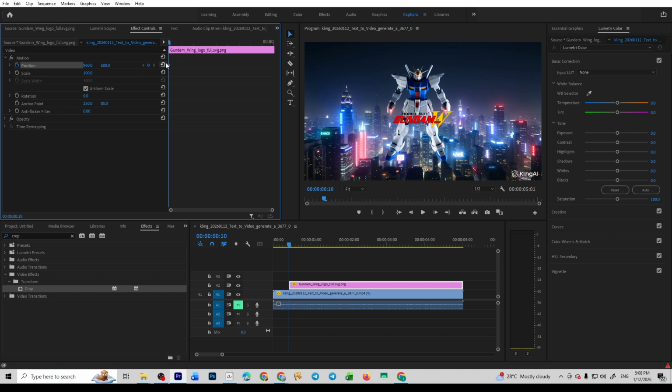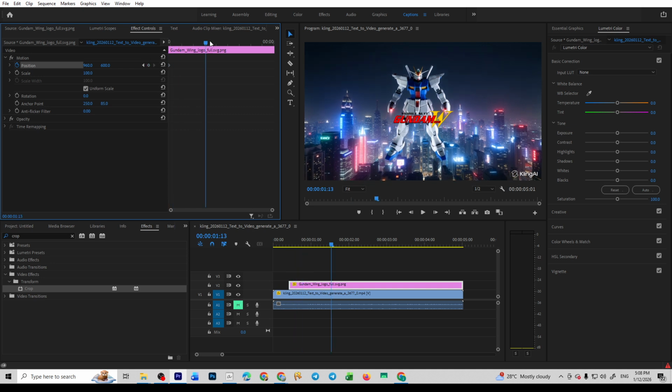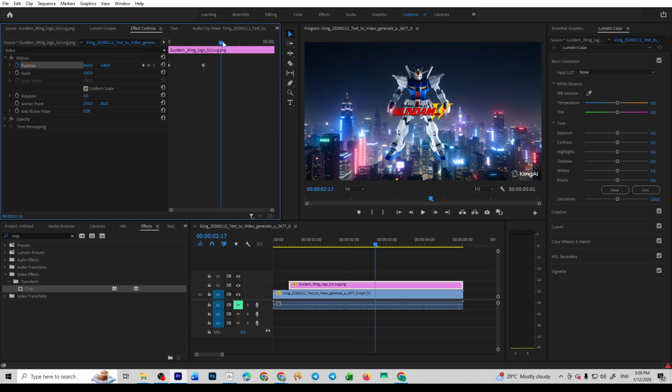Now look at the small timeline inside the Effect Controls panel and move the blue playhead forward by about 1 to 1.5 seconds, depending on how fast you want the motion. Change the vertical position back toward center, like 540. Premiere will automatically create keyframes when you adjust position at different times, giving you a smooth move upward.